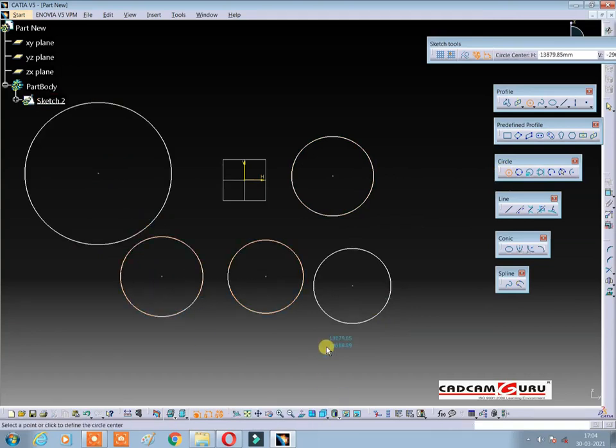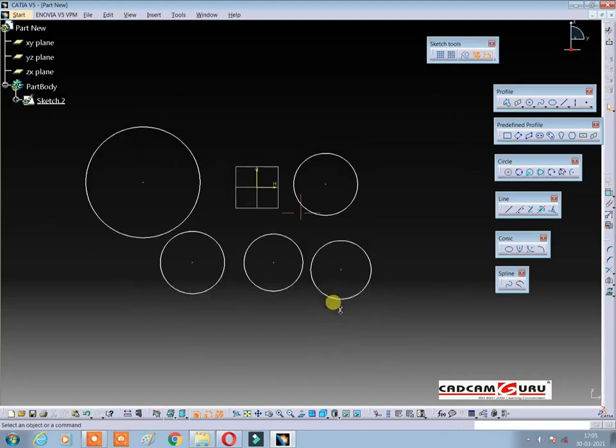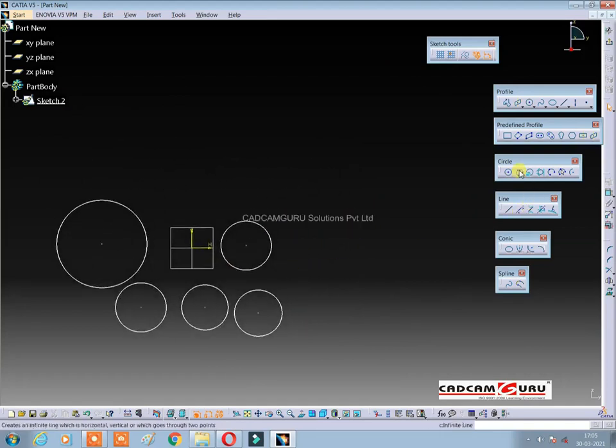I hope you understood it. Like this you can create the circle. Now we will move to the next tool, that is the 3-point circle. So the name itself tells a story. You need to define 3 points and it will create the circle. You can create this circle without an existing point and with an existing point.